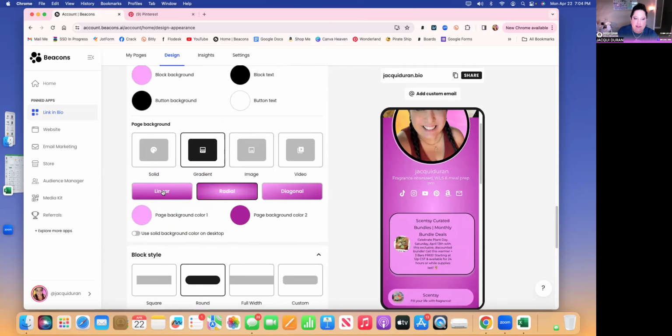I actually kind of like that, not gonna lie. Linear, so that's just gonna keep it more in line. I like the radial. Now, of course, you can come up here, you can go solid in this background, you can do an image, so maybe instead of that header picture, maybe you have a really great picture that you've taken, you want that to be your background, you could do that.